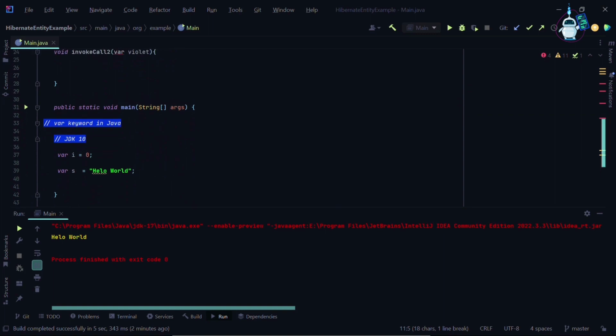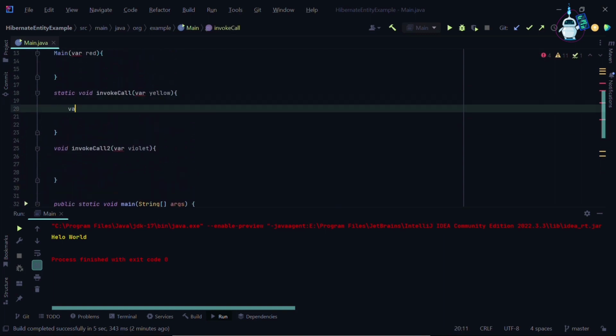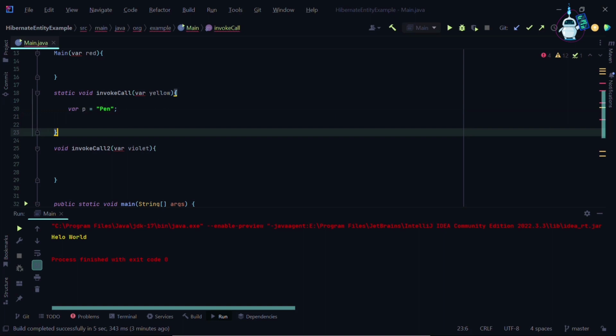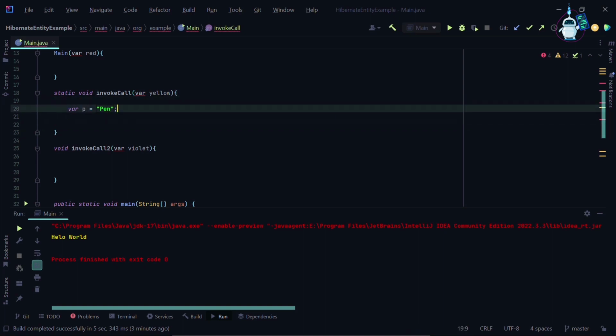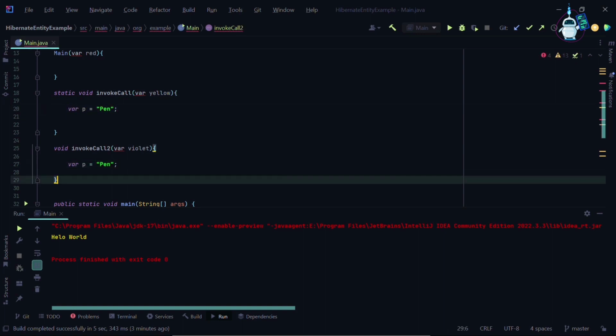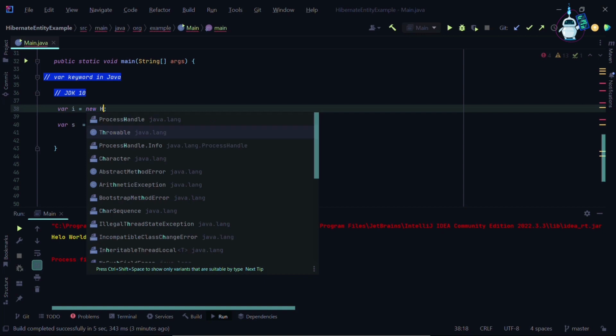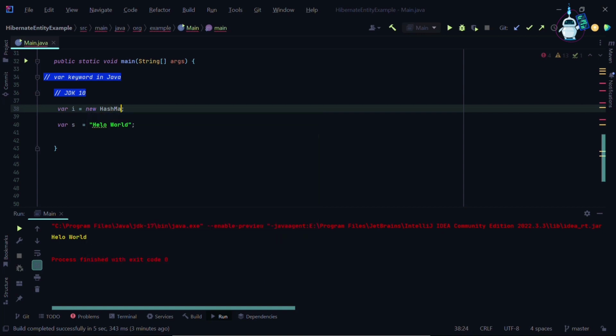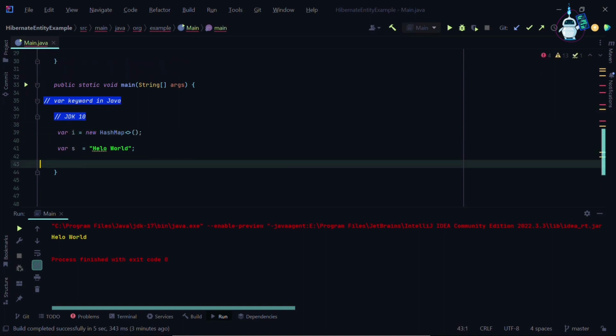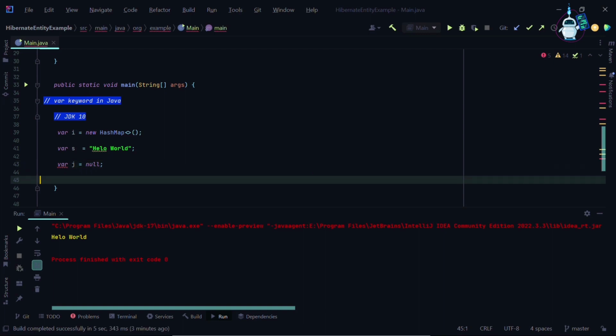So where does it support? It will support only as a local variable, var p equals 10. Look here, it compiled fine. I'm copying this and pasting it here, and it compiles fine. So we can use this var keyword only as a local variable, not as a global variable. I can define a hash map also. The next thing is that I can't initialize the var keyword with null; then also it will throw an error.